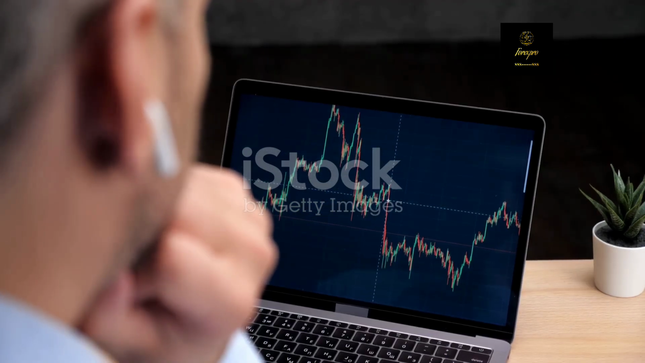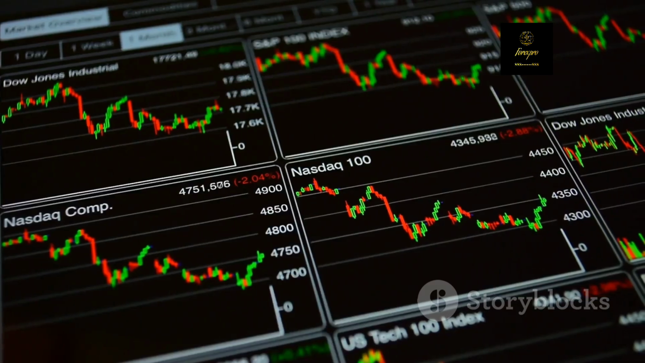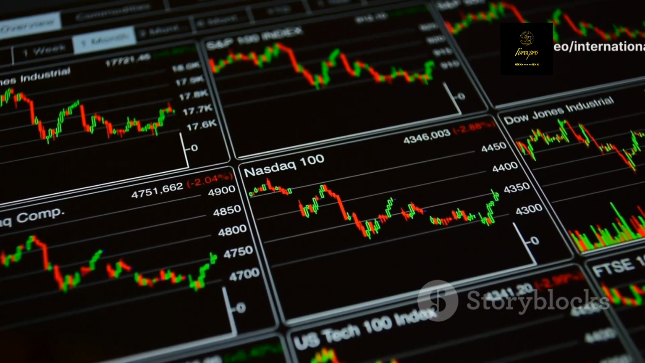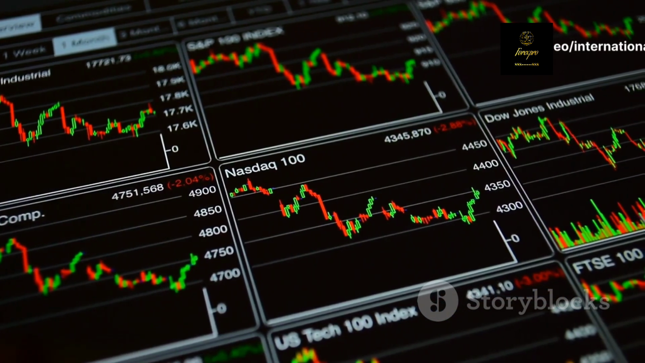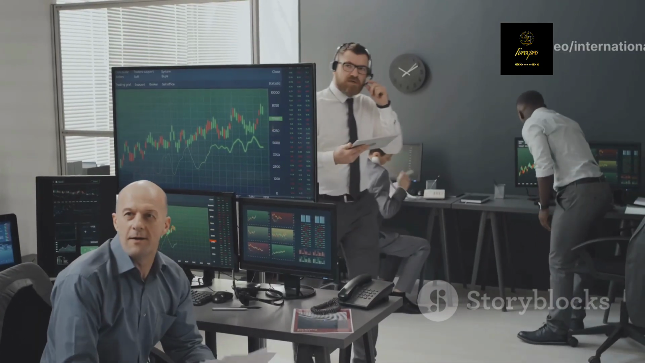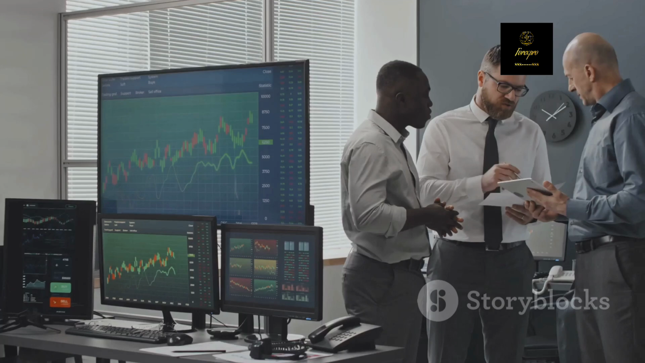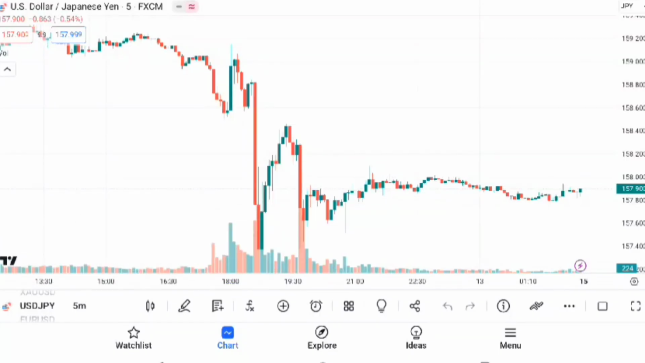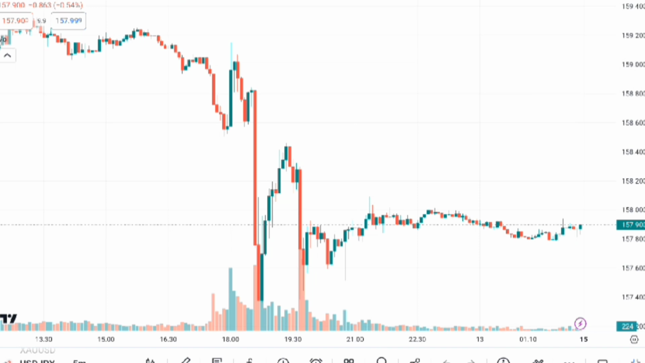Let's talk Tradingview. Tradingview is like a super cool online hangout for anyone who loves the stock market or Forex market. It's got charts, it's got tools, and it's got tons of other traders to connect with. Whether you're just starting out or you're a seasoned pro, Tradingview has something for everyone. Think of Tradingview as your one-stop shop for all things trading.